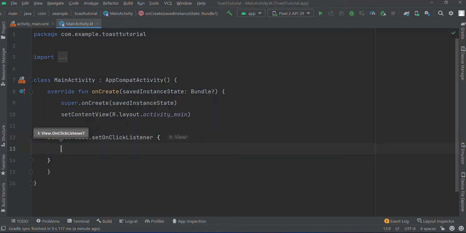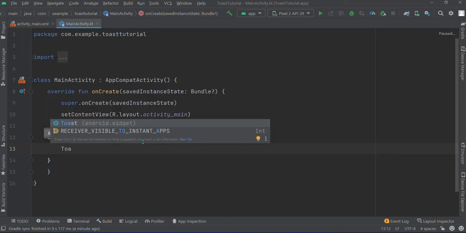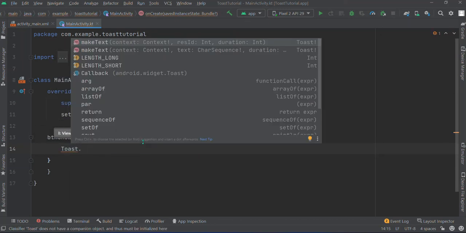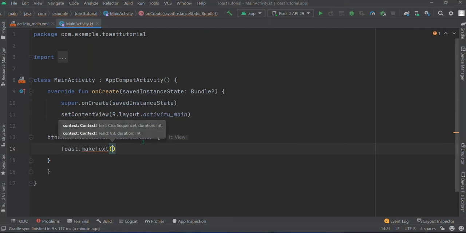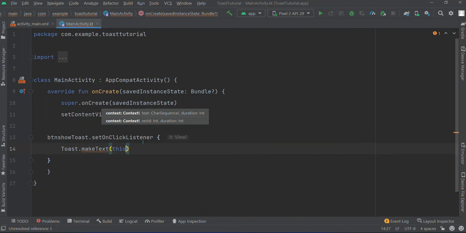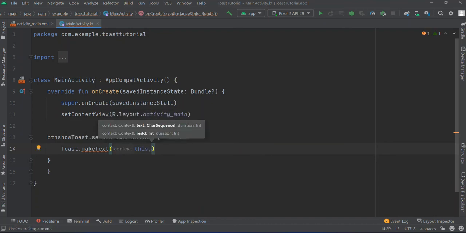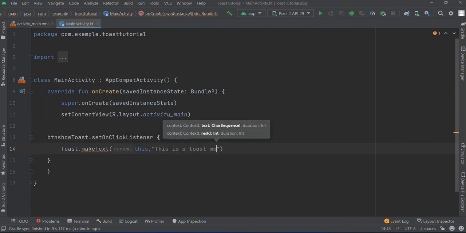Inside this, we will create a toast instance, Toast.makeText. So the first argument is this, the context. The second argument is the actual message, whatever message you want to display. For example, I will type this is a toast message.